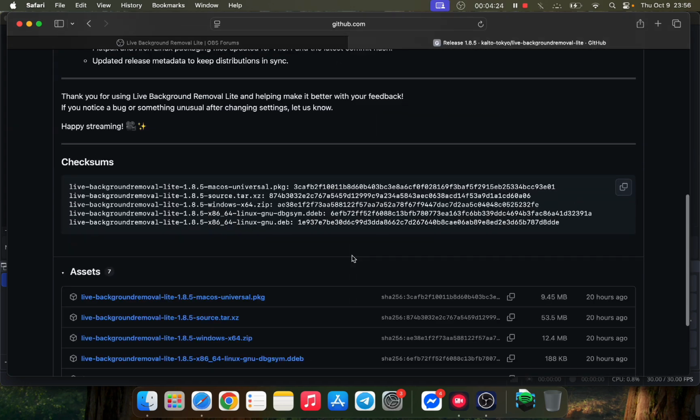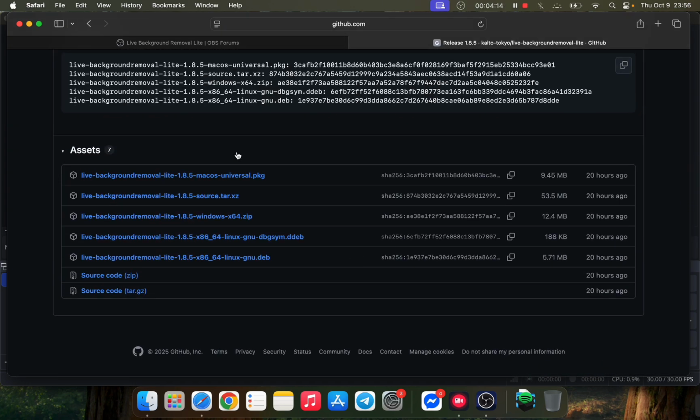Then you want to scroll down. Then you're just going to look for the download file that is compatible with your computer. And after that, you're going to open the file that you've downloaded.